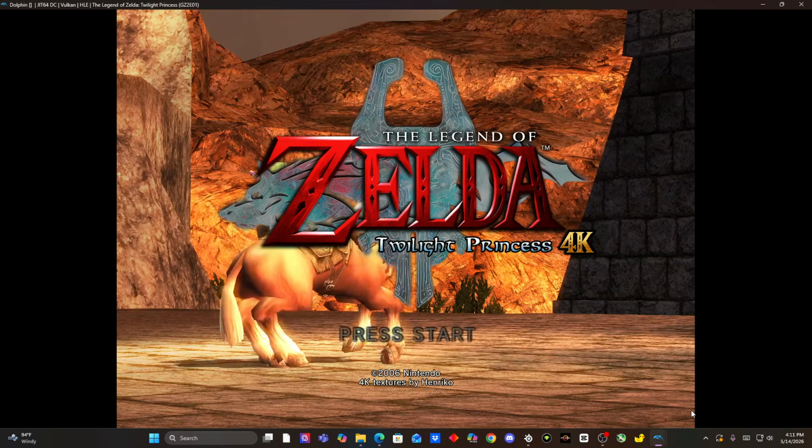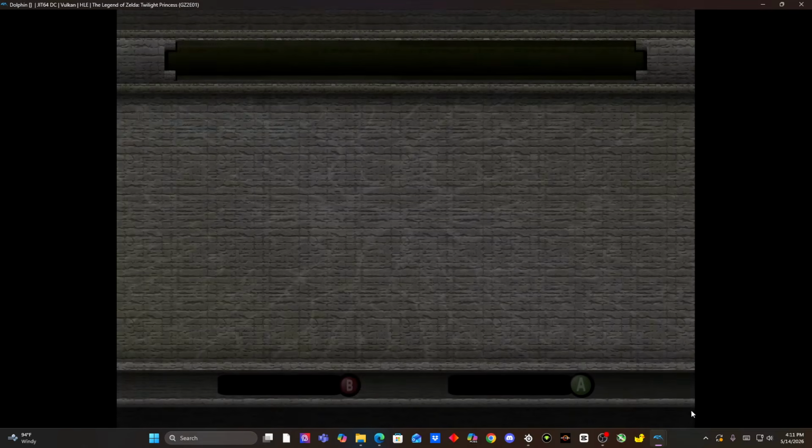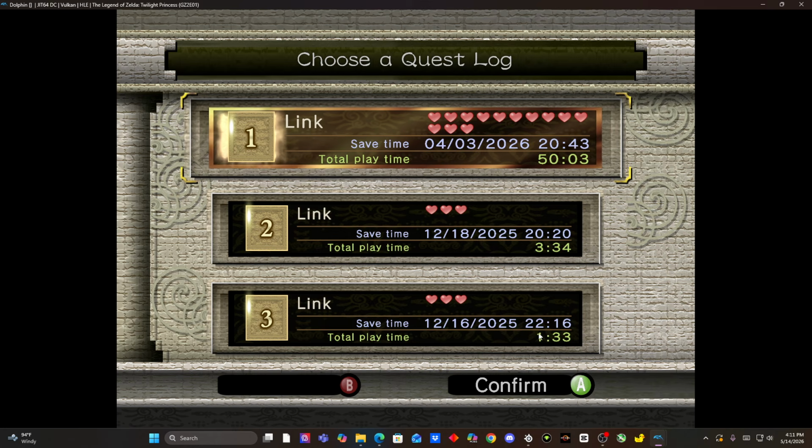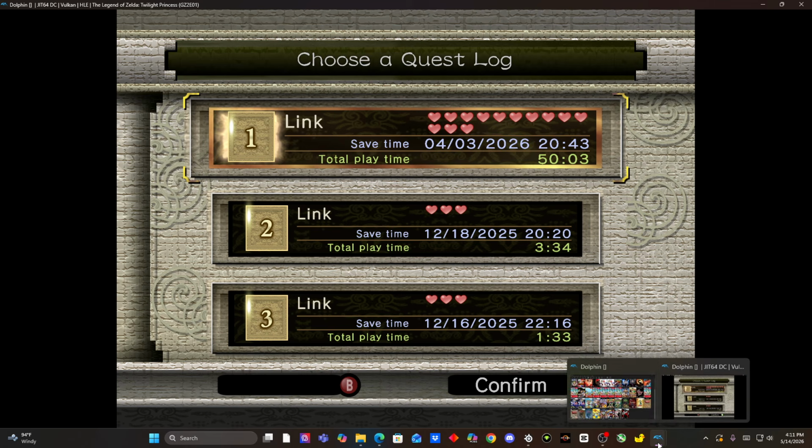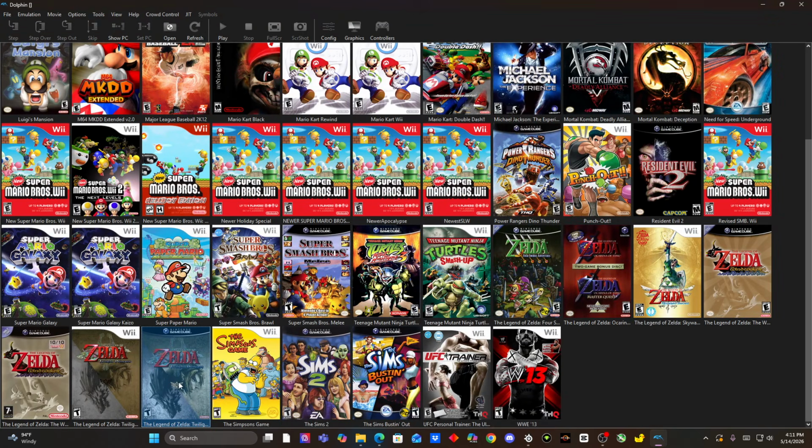And the way you're going to be able to tell what save file you want to transfer over is it's going to have the date right here. You see this right here? 4/3/2026. Cool. That's exactly what we needed. We can go ahead and close this out. Yes, let's stop the animation for Dolphin. Okay, so now we can go look for that.